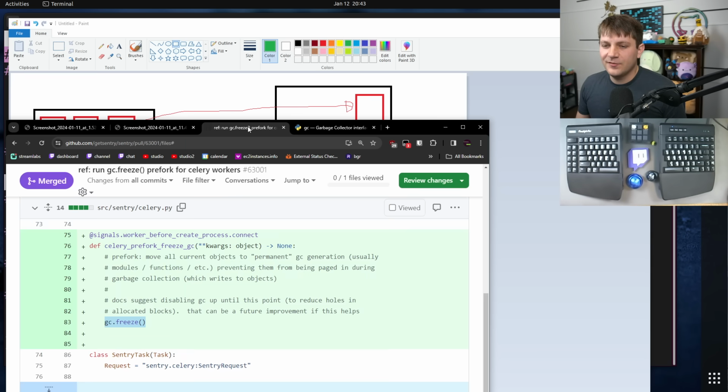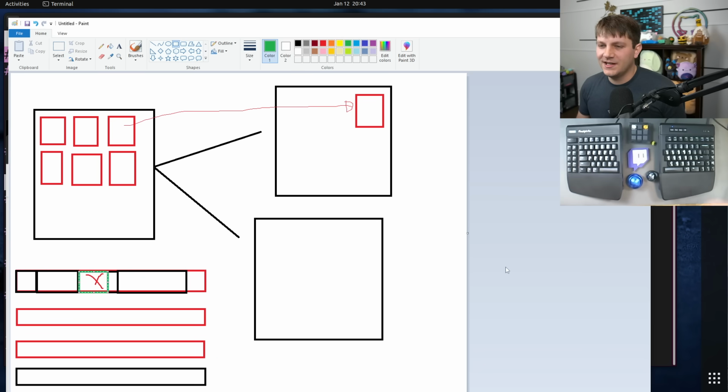But anyway, that's GCFreeze. A little bit about fork and copy on write and the Python allocator and reference counts and garbage collection and all that other stuff.